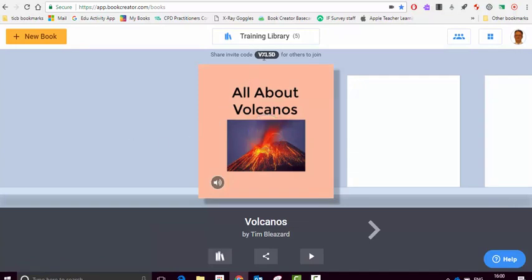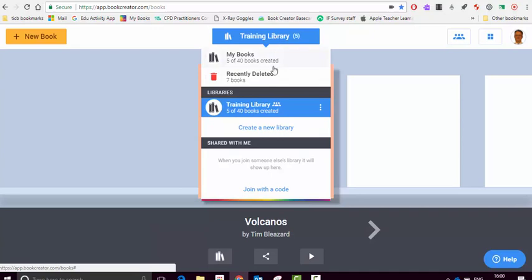I give them this code, so when the children sign in and they choose I'm a student, then it will ask them for a code, so I give them this code. Now I'm allowed to make 40 books in a free account as a teacher. So that's basically one book per pupil, isn't it?